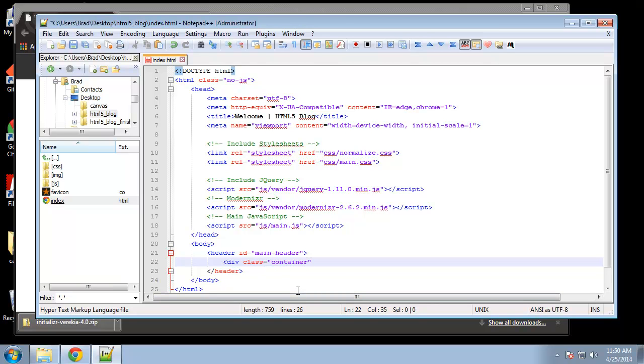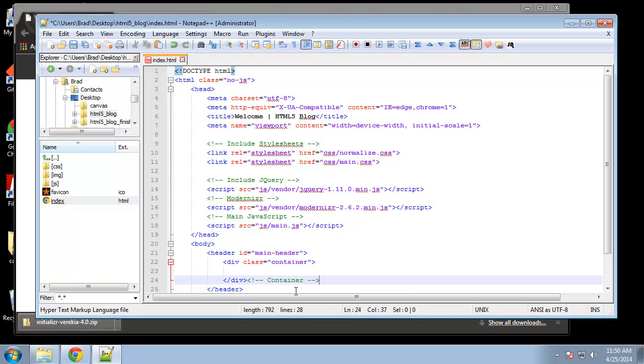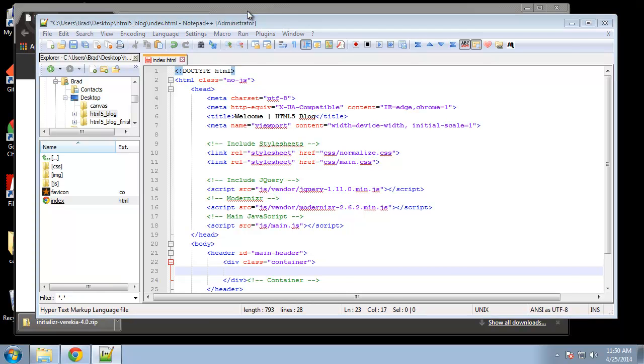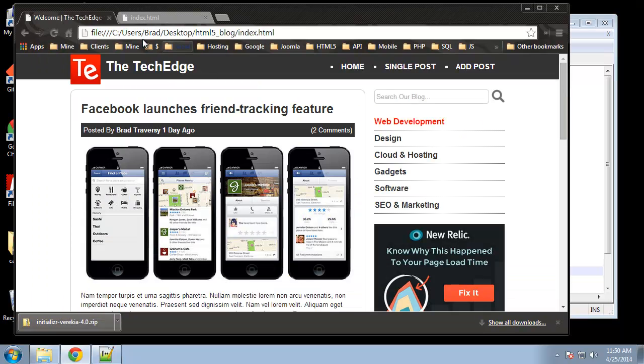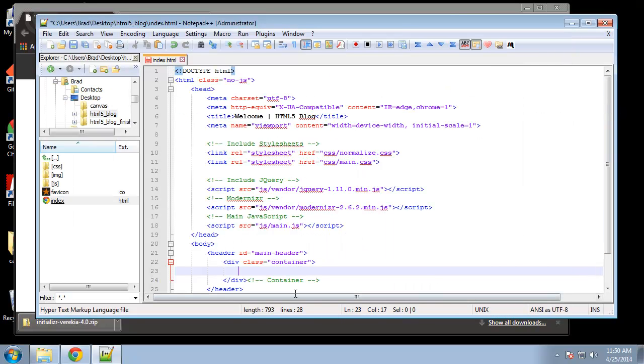So container, and when I'm using div tags, I just like to have a comment so we know what ending div belongs to what. Alright, and then in the container we're going to have our logo area. So basically this area right here, and I'm going to call that branding. We'll call that the branding div. There's only one of them, so we're going to use an ID.